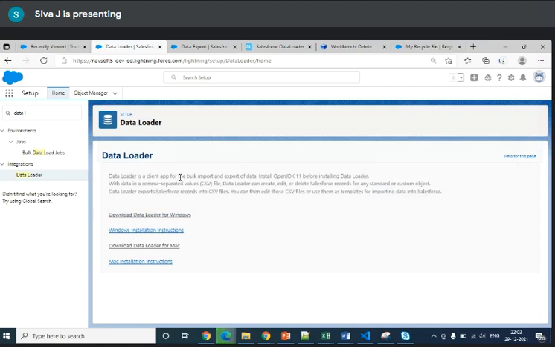Data loader is a client app for bulk data input in your data. For that, you should install OpenJDK 11 before you install the data loader. This should be ready in your system. Then only will it perform, or you can use the data loader.